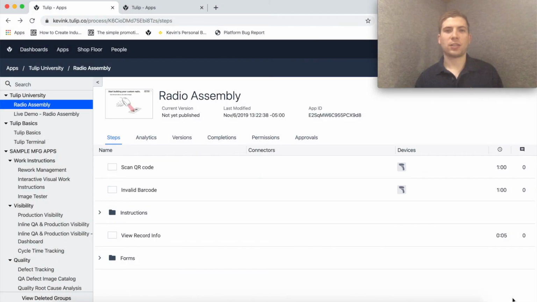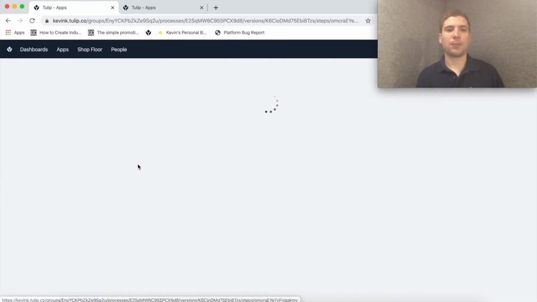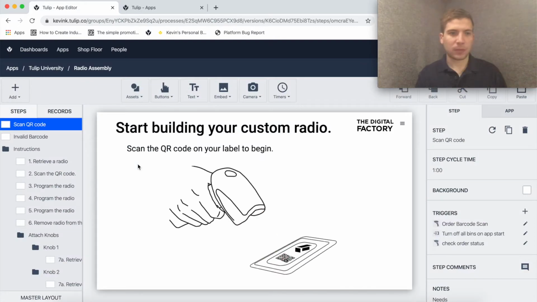Let's walk through the process of building a work instructions app for assembling a radio. So I'm going to click into the app right here. I'm going to click into the first step just to give you a quick tour. And you can see on the first step here, we're just asking the operator to scan a QR code.